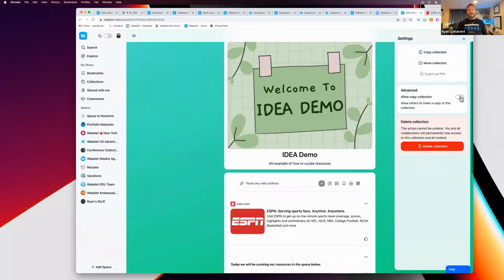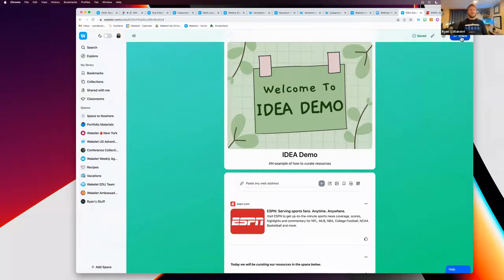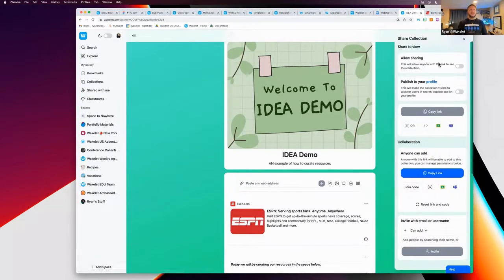Inside of the sprocket wheel, though, I can allow people to make copies of my own collections, which is great for if I want students to find that resource, but I also want them to copy it so they can access it at any time. I just turn that on for them. And then I can share this out, and I can allow sharing, and I just copy this link. And that's exactly what I did for that share link in the chat profile earlier.